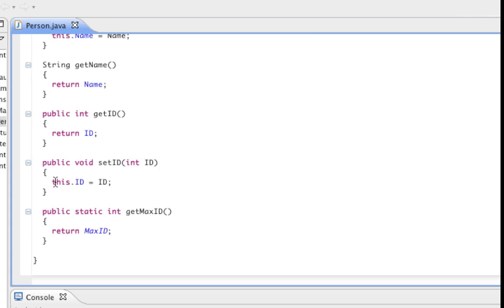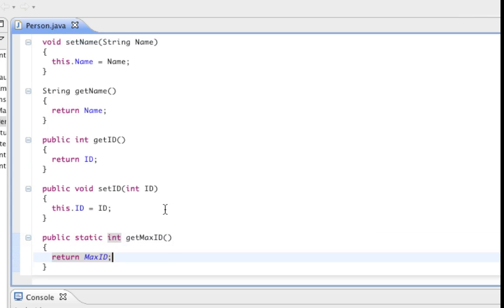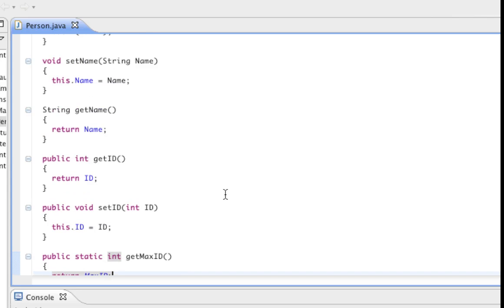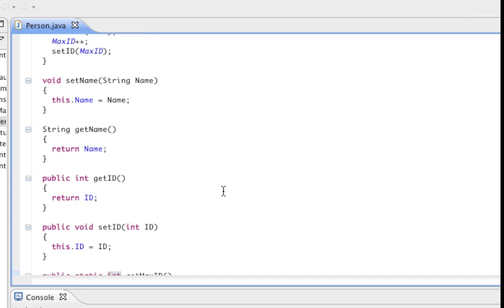So this is where we see the this. It means this instance of this object. We're setting our ID to the ID. And to get the maximum ID, we're just returning it. So you might look at this and say, that's a lot of work, and the methods really aren't doing anything. Well, it's setting a template for a good design. It's making sure that we have access and control over how we're setting and getting the data members.